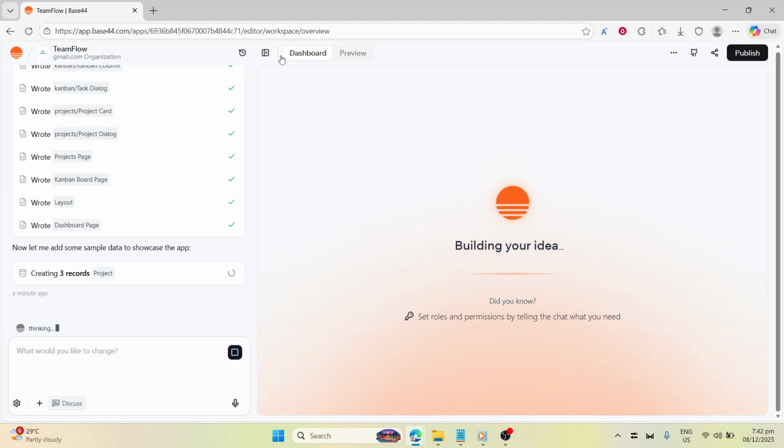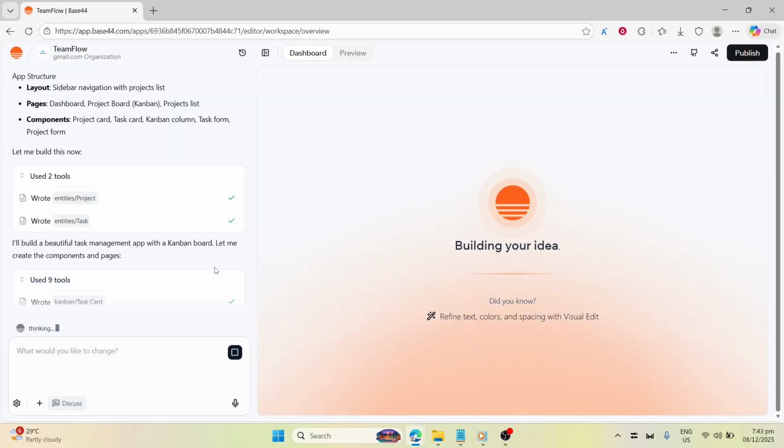Then open the visual workflow editor to define what happens when users interact with your app. For example, when they click Save Task or Mark as Complete. Connect each action to the right data updates and validations so your app behaves reliably.